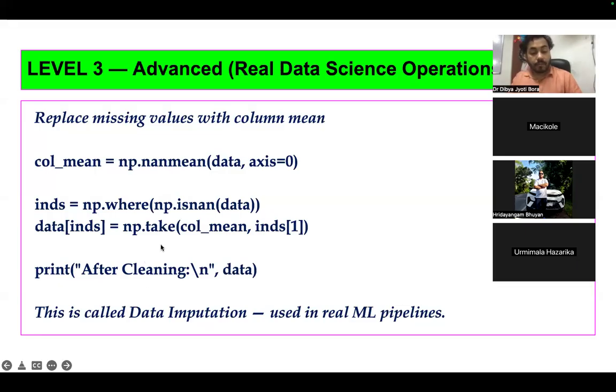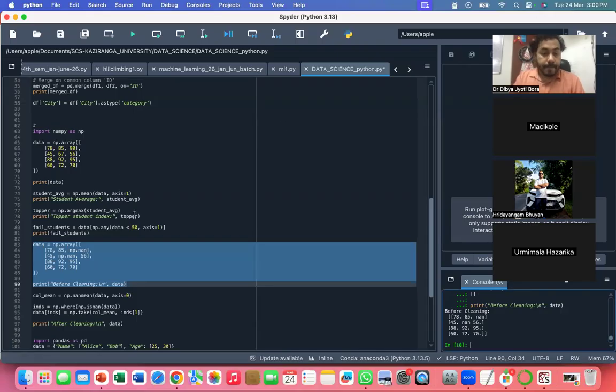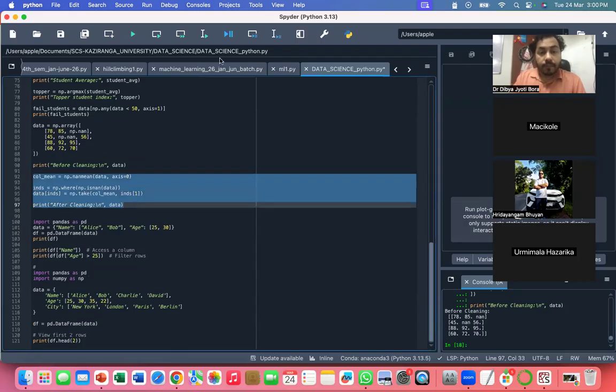Let me show you. You can see here. See, after cleaning.